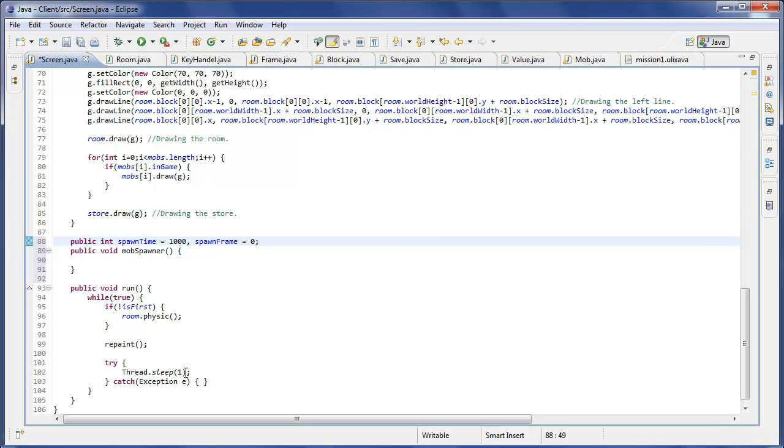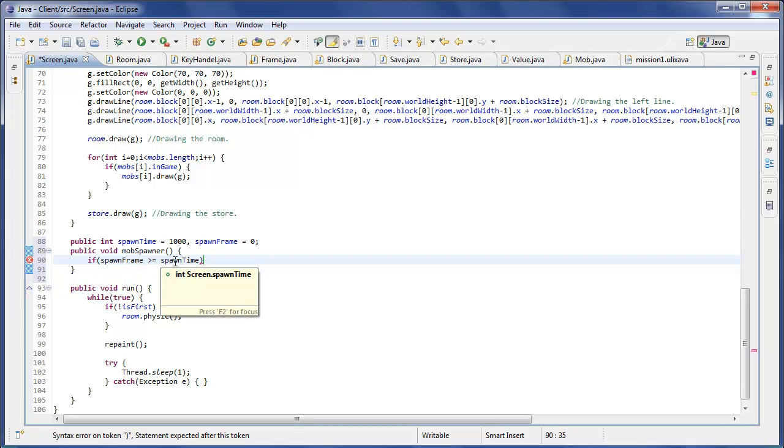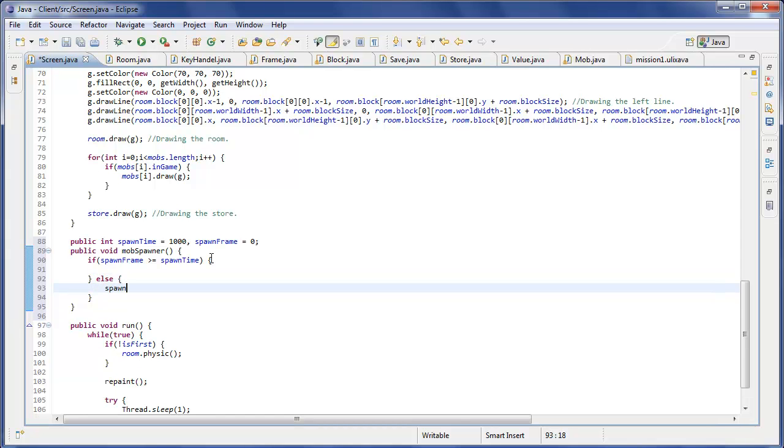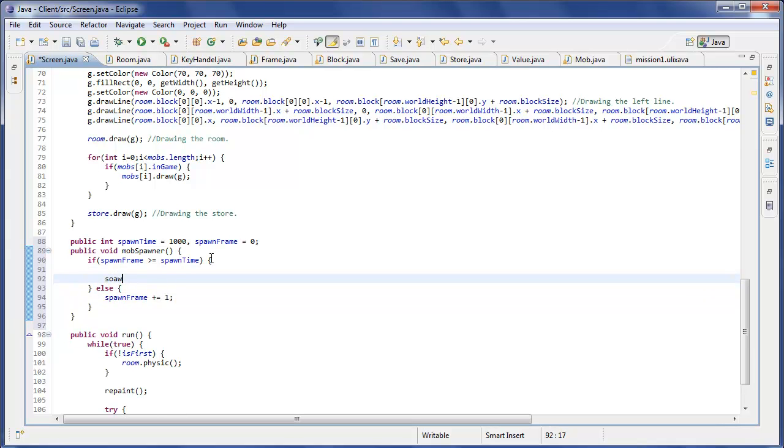Actually, I think it's going to work. Yeah, cool. Alright, it's going to work. So if spawn frame is greater than or equal to spawn time, basically says if the spawn frame is greater than or equal to the spawn time. So if the spawn frame, which is 0, reaches the spawn time in the length, then it's going to do this. If not, it's just going to keep incrementing the spawn frame by 1. And whenever it does, it's just going to reset it. Spawn frame equals 0.